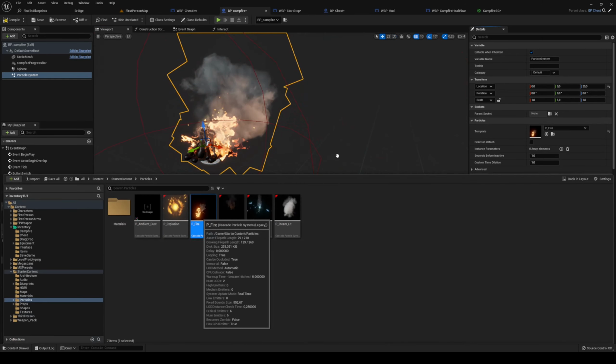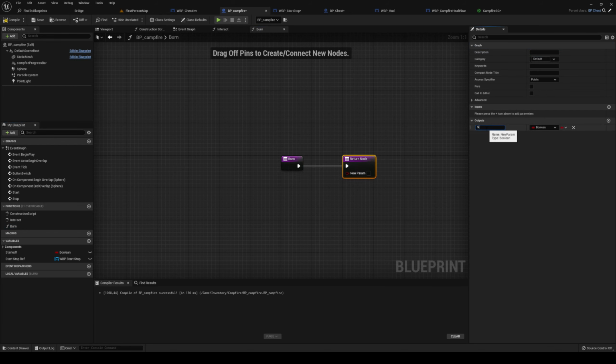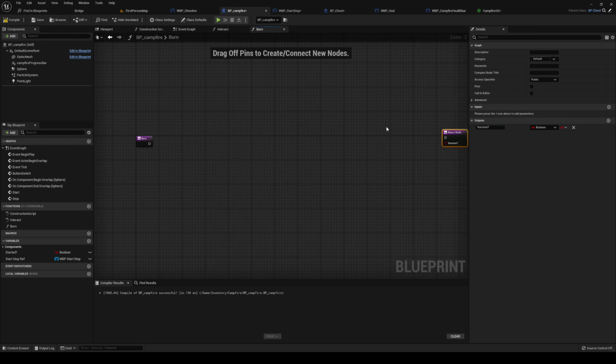So over here, we're going to make a new function. I'm going to call this one burn. Burn is going to have an output, of type boolean, called success. Unplug it, move it away.